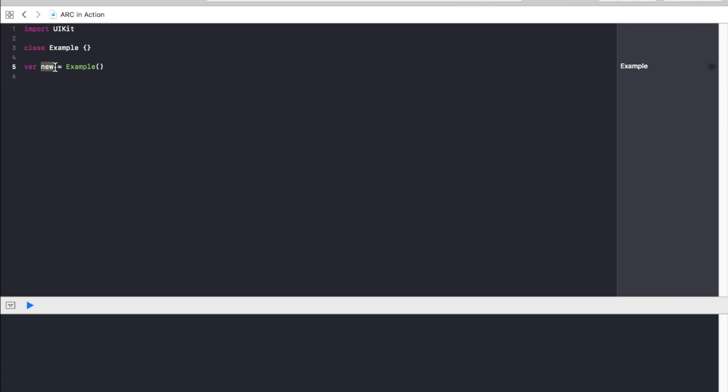So as we know, new holds one reference to this instance of example. One thing to note is there are different types of references. This is a strong reference, but we could also have a weak reference, or we can have an unowned reference. The rule about strong references is as long as there is at least one strong reference to an instance of a class, that instance will not be deallocated.